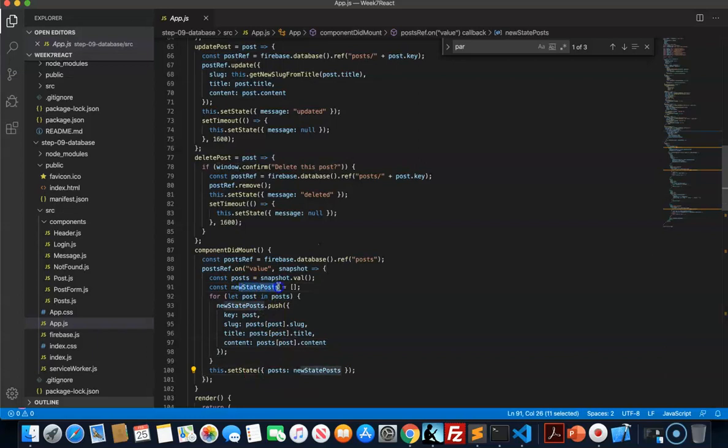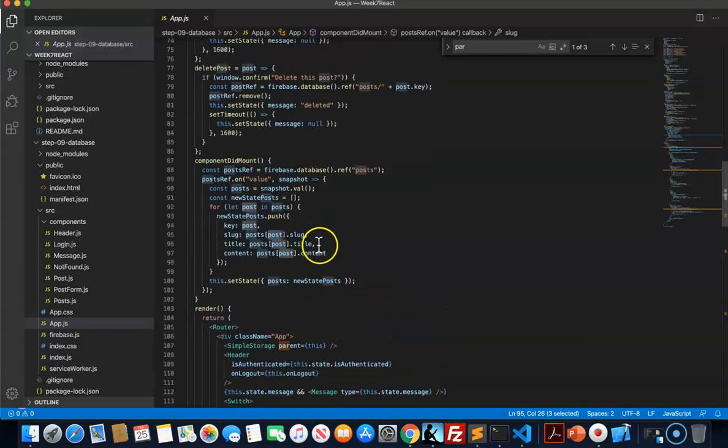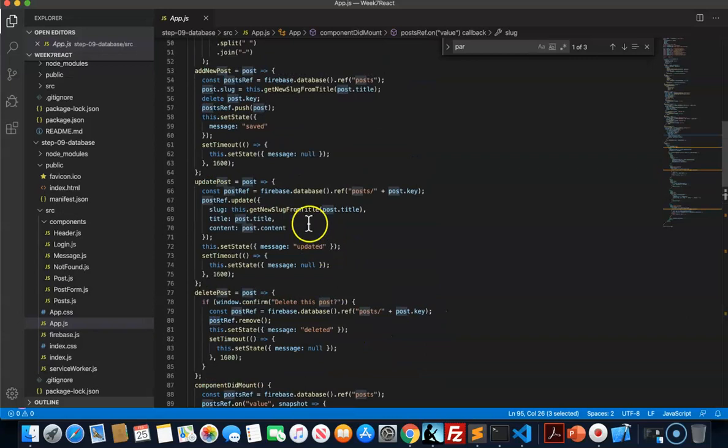So we start the constant newStatePosts to be an empty array, and we're looping around each of the posts and continually pushing on the object. That's why you have posts, whatever the post is, .slug, title, and content on each one. And then we set the state for that. That's how we get the data, and then we simply render that object. But the only difference now is that we're using Firebase.database.